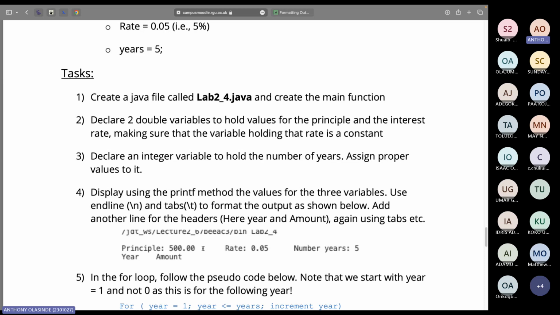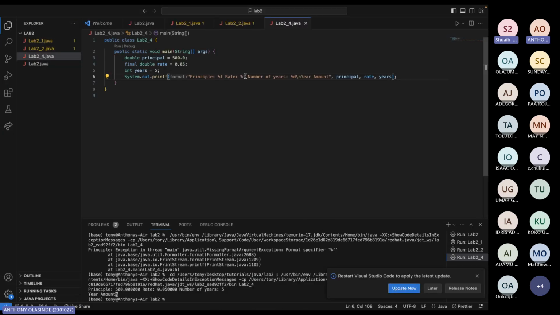So let's start with the easier ones. How do we account for these spaces? You could start putting space, but we won't do that. We just use something called tab, backslash t, the same way we are putting a new line.